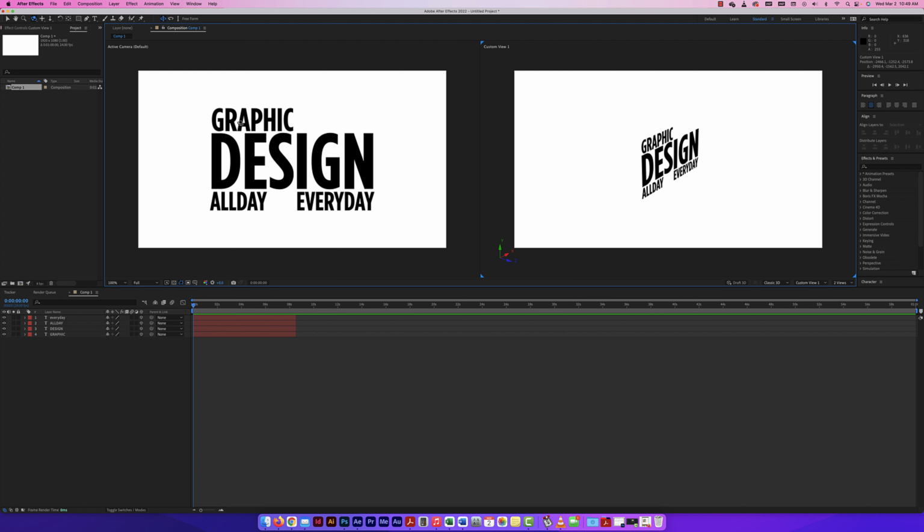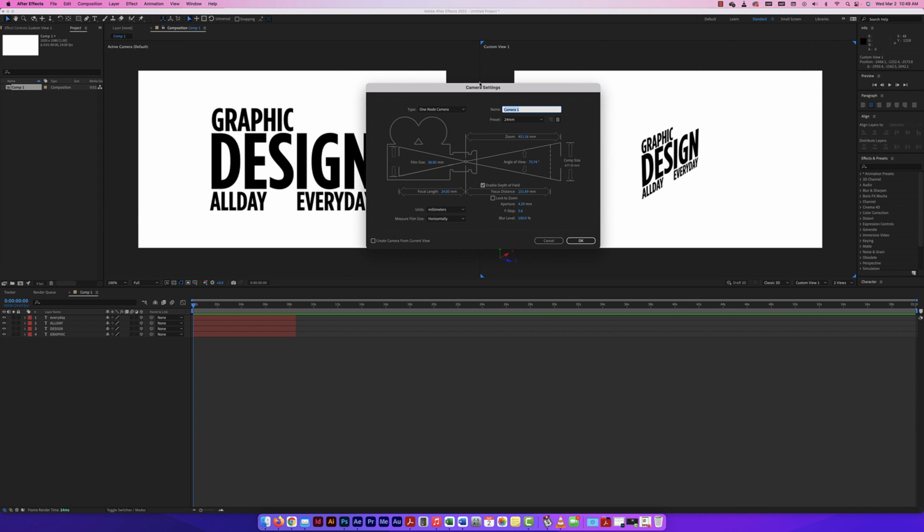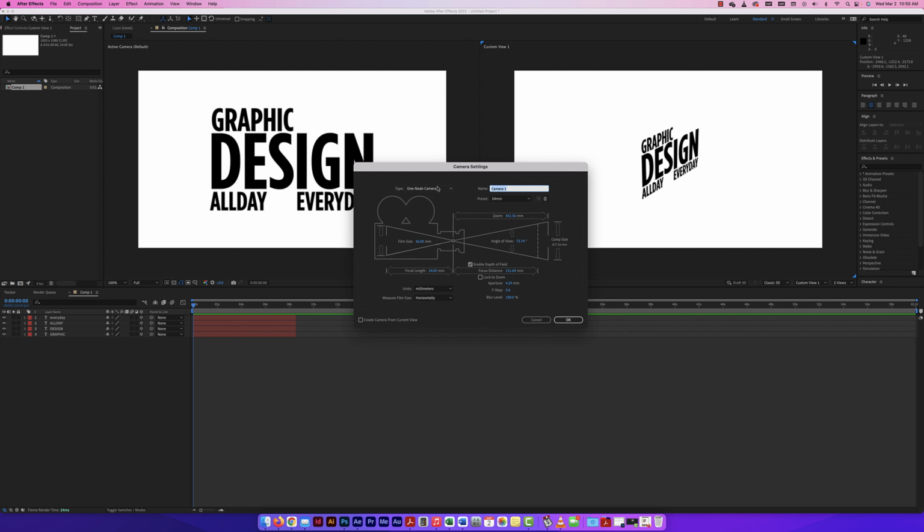I'm going to add some interest with this camera. So I'm going to click on here, and I'm going to go to layer and new camera. And what's going to happen is this box shows up. Let's take a look at this box here. So number one, I could set up a 1-node or 2-node camera, which we'll go into a little bit. Let's start with a 1-node camera.